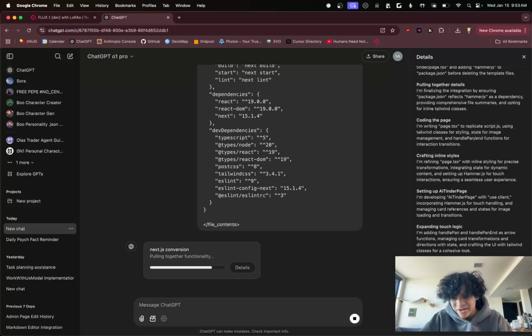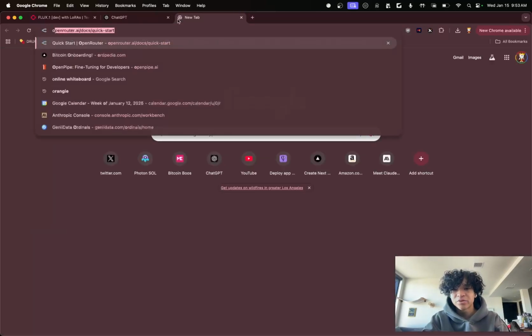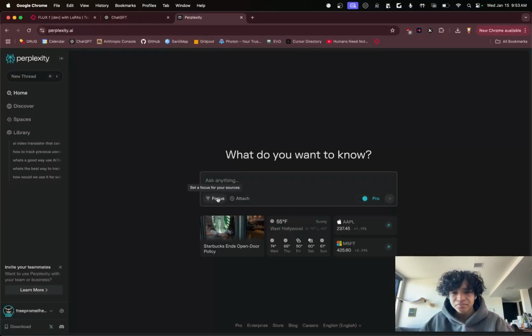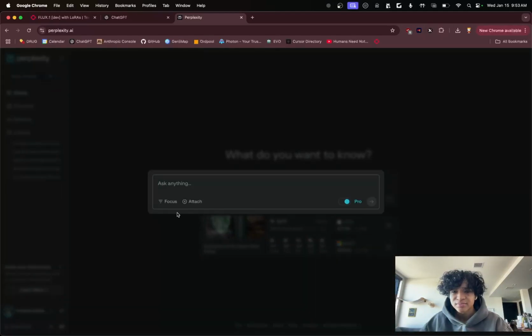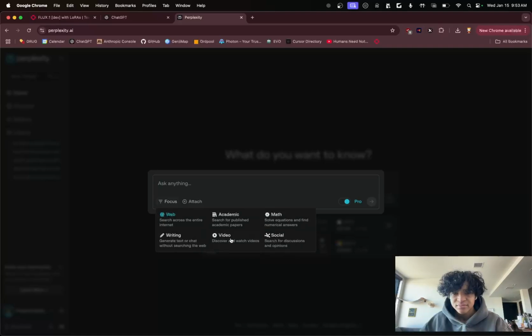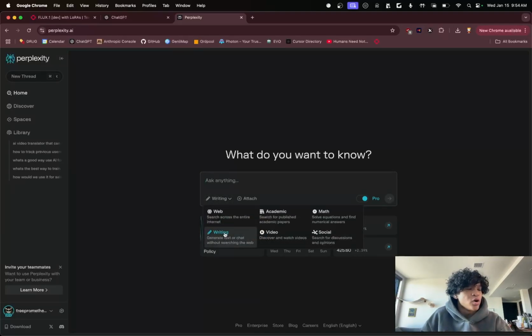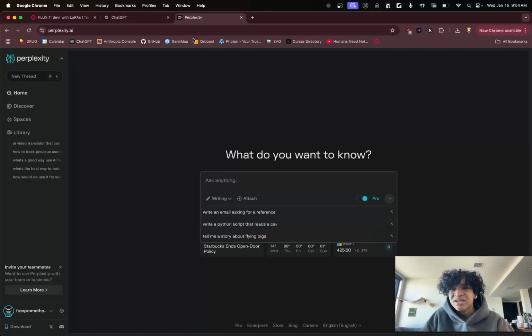Would you get Perplexity over ChatGPT? If I had to pick one, I would pick Perplexity, only because you have the ability to just talk with it. There's a writing option. If you change the focus to writing, then this just becomes ChatGPT, or it just becomes Claude. So you have access to all those models. If I only had to pick one, I would pick Perplexity.